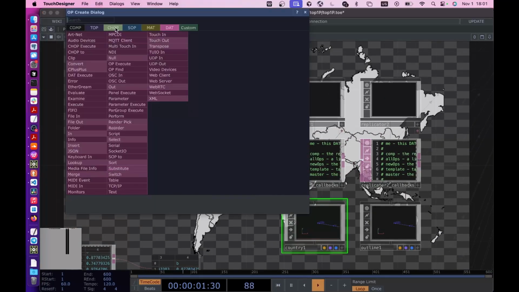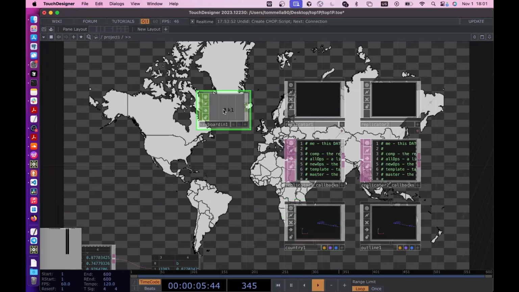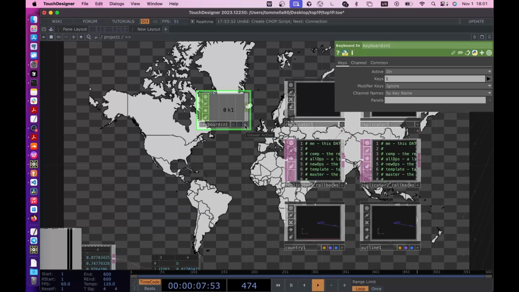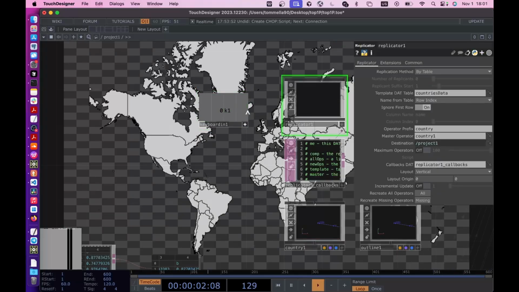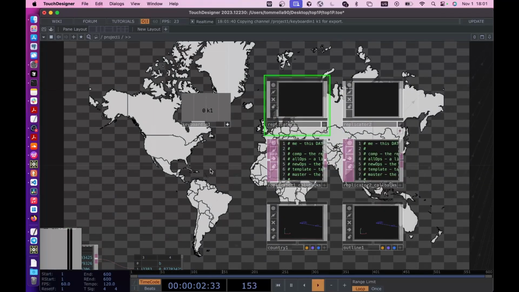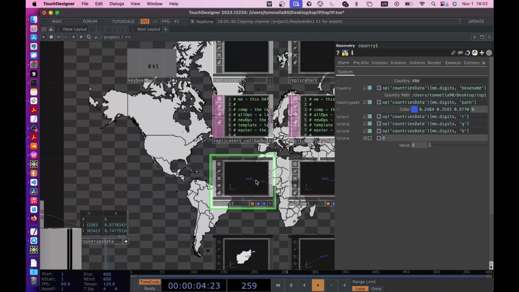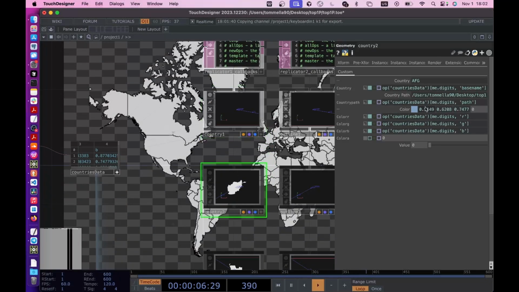I will add a keyboard in. And you can click plus and then click on replicator and grab the channel name into recreate all operators as CHOP reference. So now if you click one, it will recreate all the countries in one shot. Okay, so now all the geometries should have the custom value updated.